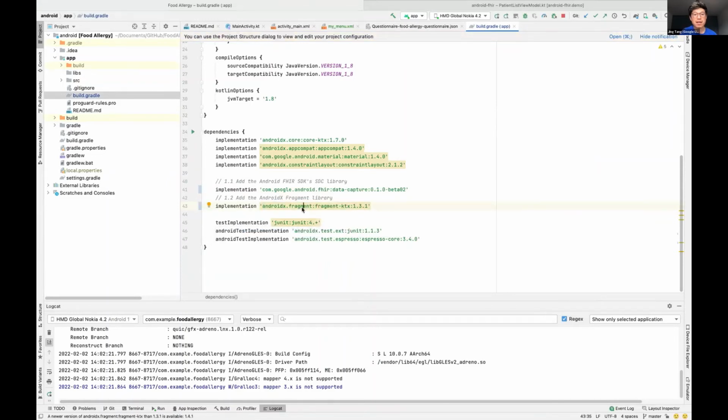If you have already got an Android app, you probably already depend on this library, so there's nothing special here. The SDC library is, as I said, the second Android FHIR SDK library, and the current latest version is beta 02. So that's how you depend on it. Now that I've added these two, I'm just going to quickly sync the project in the background, because Android Studio needs to download the dependencies.